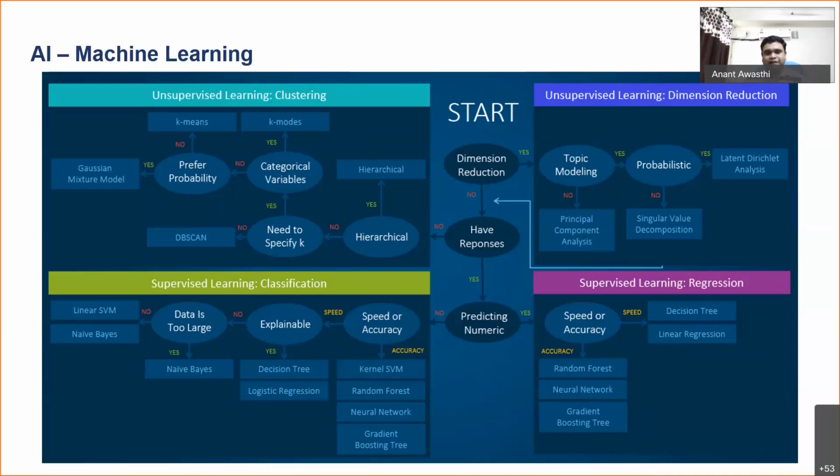You don't have a clear-cut explanation of how much high blood sugar contributes to diabetes, or how your BMI contributes to diabetes, if you are going with black box models. And suppose your data is very large, then you can go with naive Bayes, or you can take SVM and other approaches.